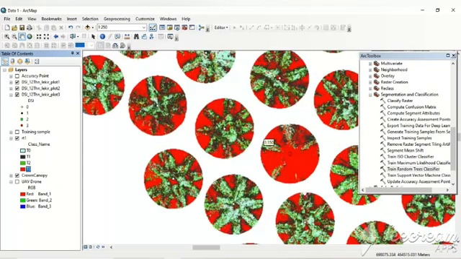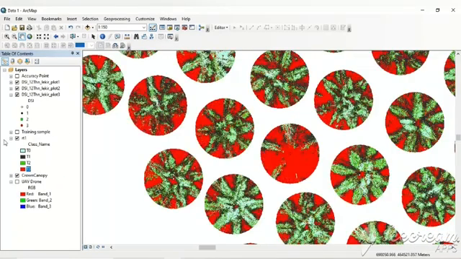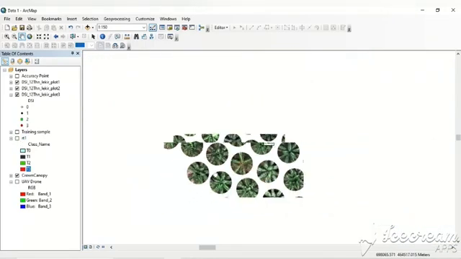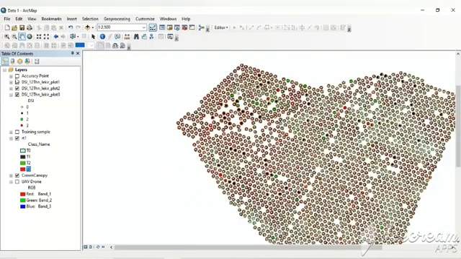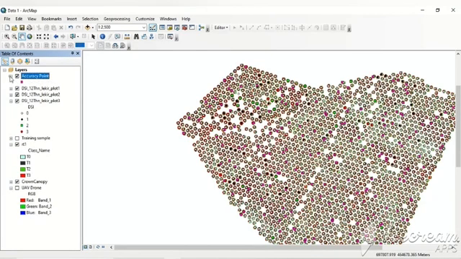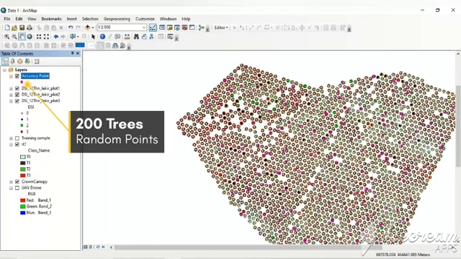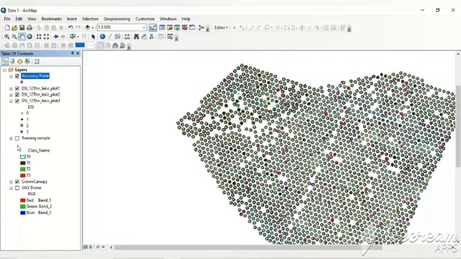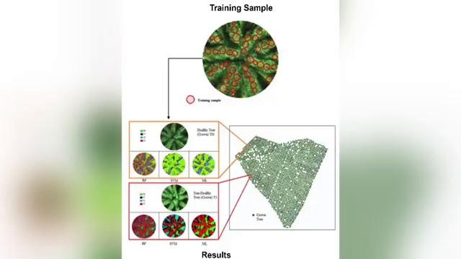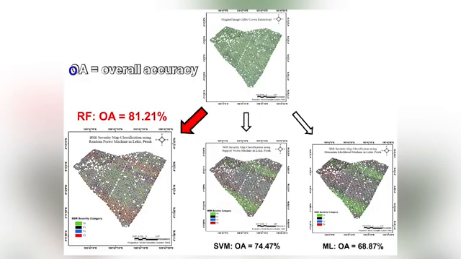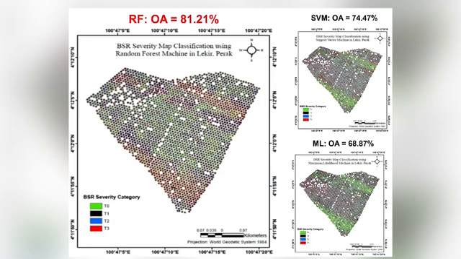And this is the result for the machine learning classification of random forest that has been performed. And we can check the accuracy assessment by establishing random accuracy points, which is 203 random points that have been developed by the system. And this is the result for the classification using 3 different methods of machine learning.